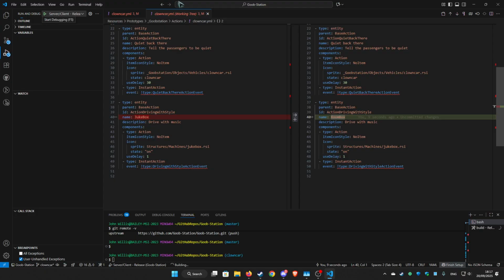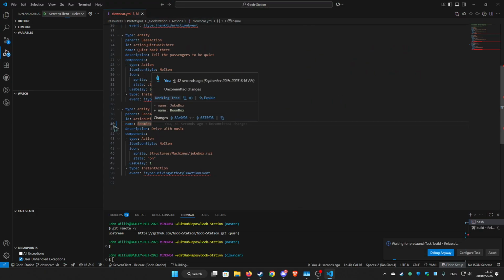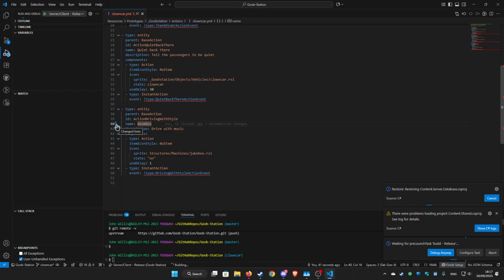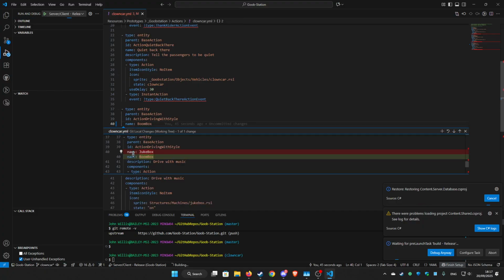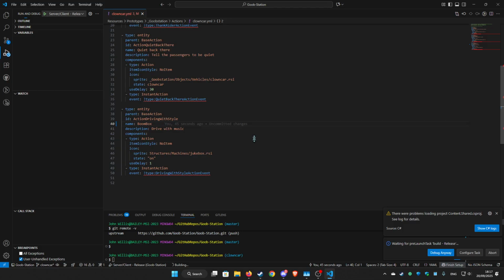So we changed this clown car to boombox. It tells you that it was changed to boombox. You can see it'll tell you what your little changes are if you click the little blue box to the left. If you make additions, it'll tell you. This says modified because it's deleting stuff.